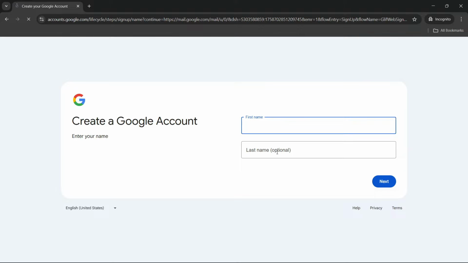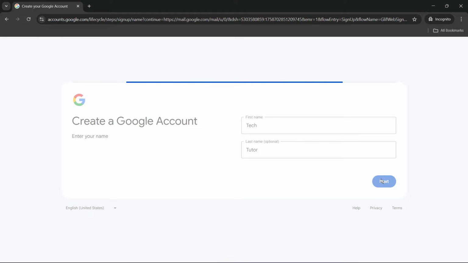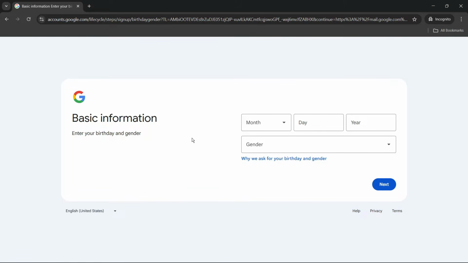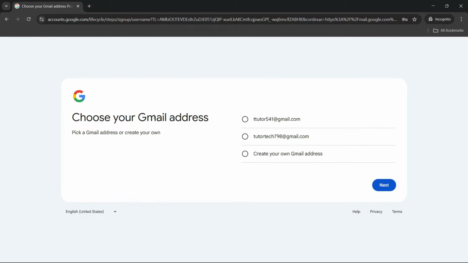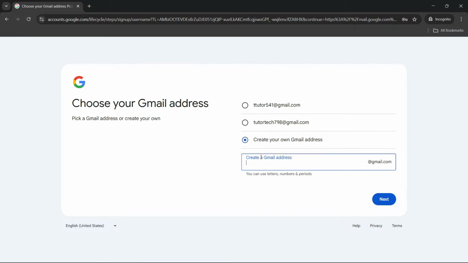Then enter your first and last name. Once that's done, come down and click next at the bottom, and then enter your birthday and gender and click next. After that, it's going to ask you to choose your Gmail address. You can either choose one of the ones it's selected for you, or you can create your own Gmail address and see if it's available to use.